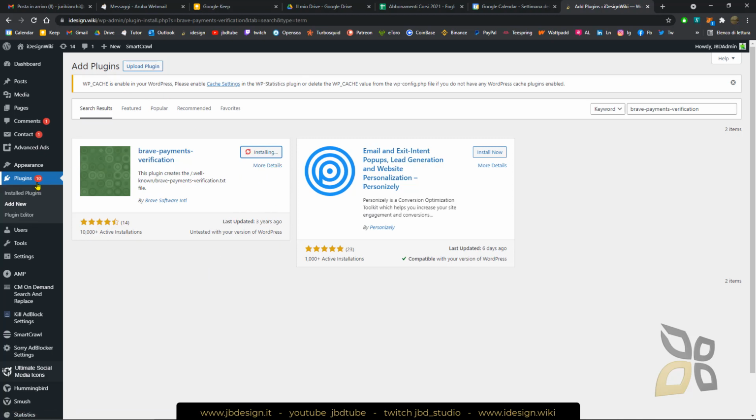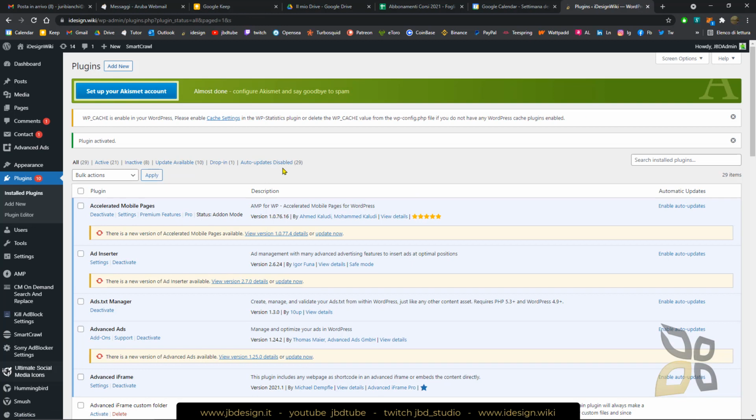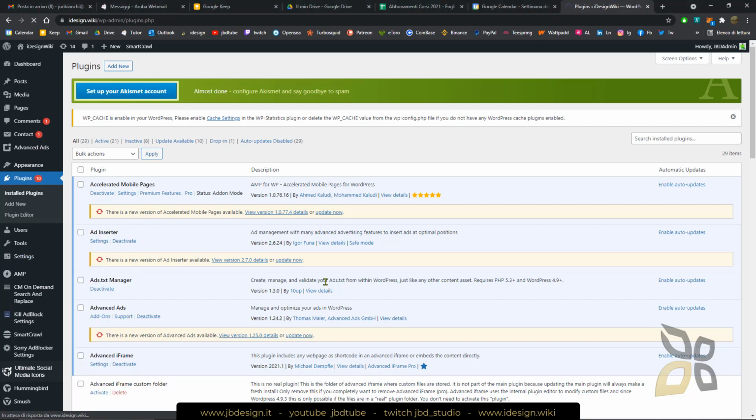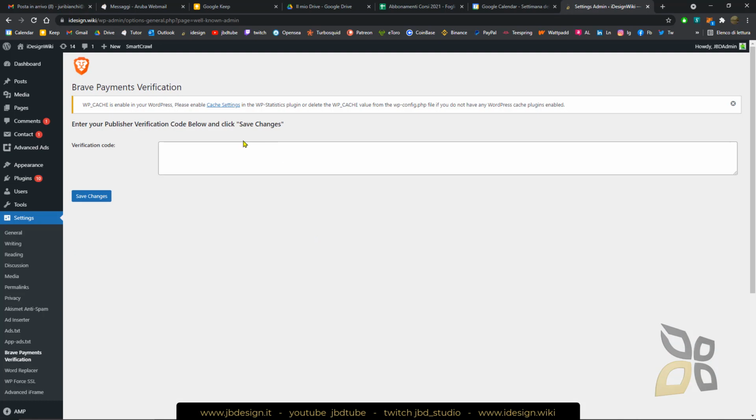So just get into your plugins page and install it right there, and then click on activate. Then what you need to do is copy and paste a verification code that will be sent to you into the plugin. Okay, now we need to go to the settings and go to the Brave Payments Verification. And that's it. You just need to copy and paste the verification code here. This is the procedure for WordPress, but it can change if you use YouTube or Twitch. It's going to be similar, so I'm just going to show you this one in this video.